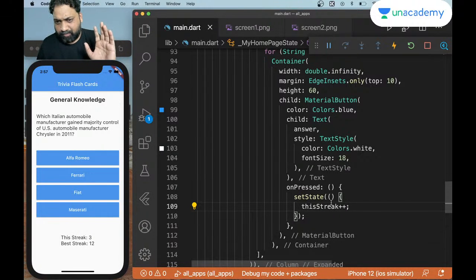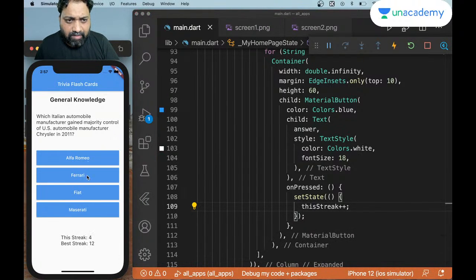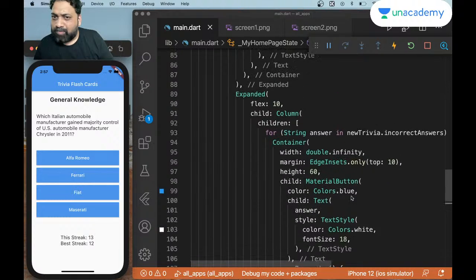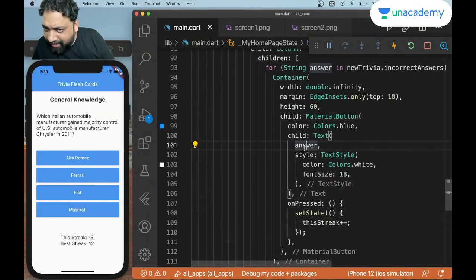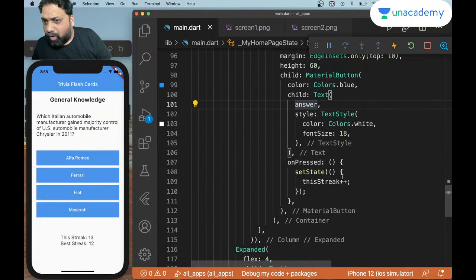If I save this, and for good measure reload this whole thing, what you will see is that if I press this, observe this streak number, it increases: 4, 5, 6, 7, 8, 9. Now, obviously, I wouldn't want to increase the streak on pressing anything, right? I want to increase this only if somebody got the correct answer. How do we know that the answer is correct? We already have the value answer in here. We are already running a for loop, and each time I know what the answer is.